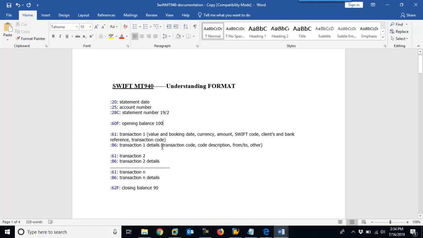In between, this is for understanding purposes, the opening balance, my account balance. This opening balance will be equal to, in SAP's terminology, the main bank account. This is equal to the main bank account. Now this is the closing balance. You have to memorize this 60F and 62F. In between, let us assume I have 100 USD balance here, and I paid 10 USD to the vendor. Remaining balance is 90 USD.